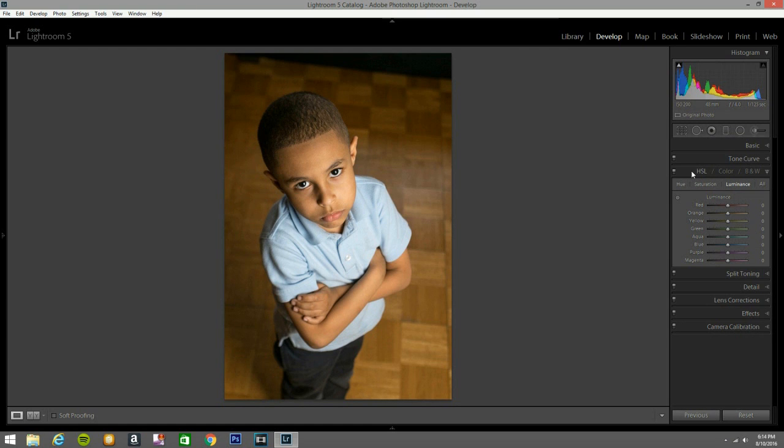On the orange over here, I'm gonna go to about 27. It brings the skin a little bit up. The yellow, I'm gonna bring it up just a touch to 2. I'm going to hue right here and bring the orange to 4. I like that.